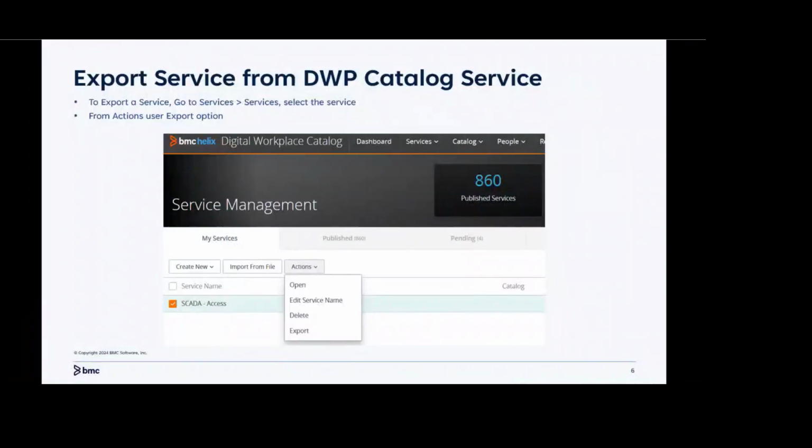Hi everyone. So let's talk about exporting and importing services in a digital workplace catalog. Export will help us move the services we have created in our lower environment to other environments or other systems, and it will reduce our work. For example, if we have created a service in our dev system, we can move the same to our other environments like QA or production.